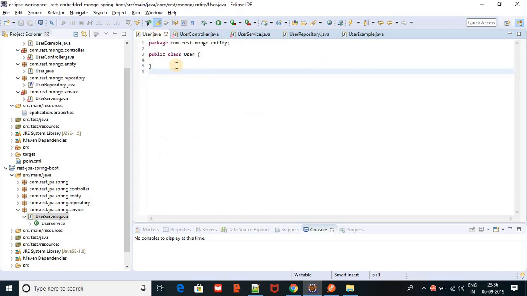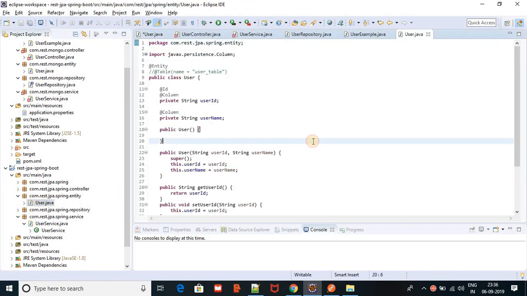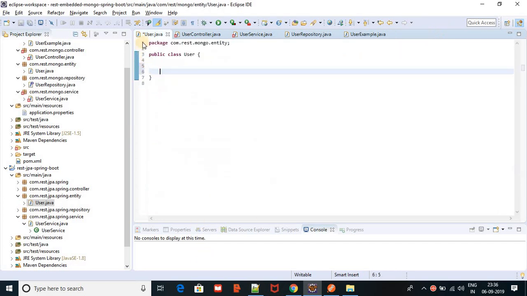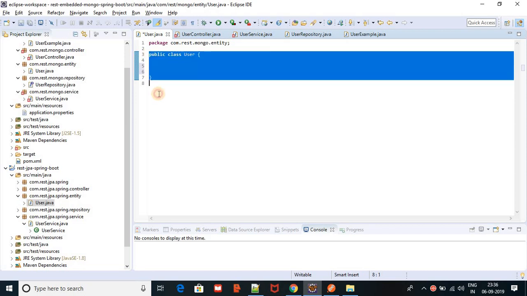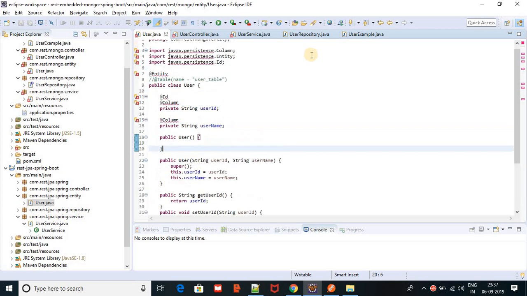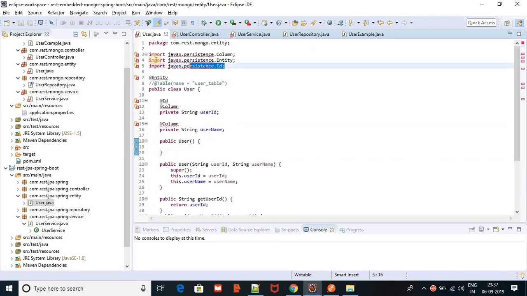Create a constructor, take a private field, private. Let me just copy and paste. We already have user class. Now friends, we will resolve this error later.